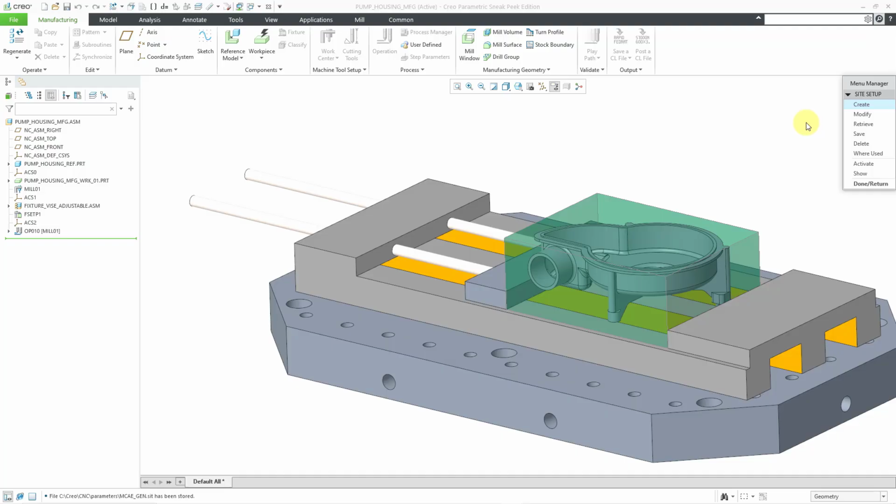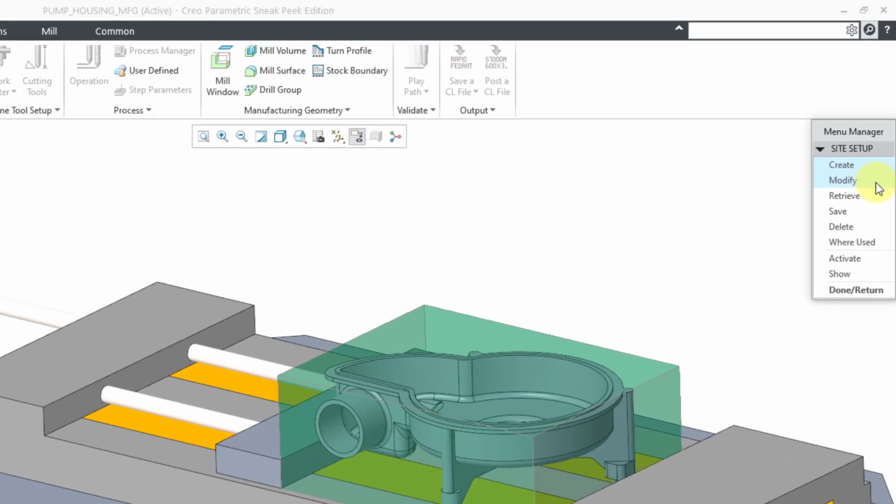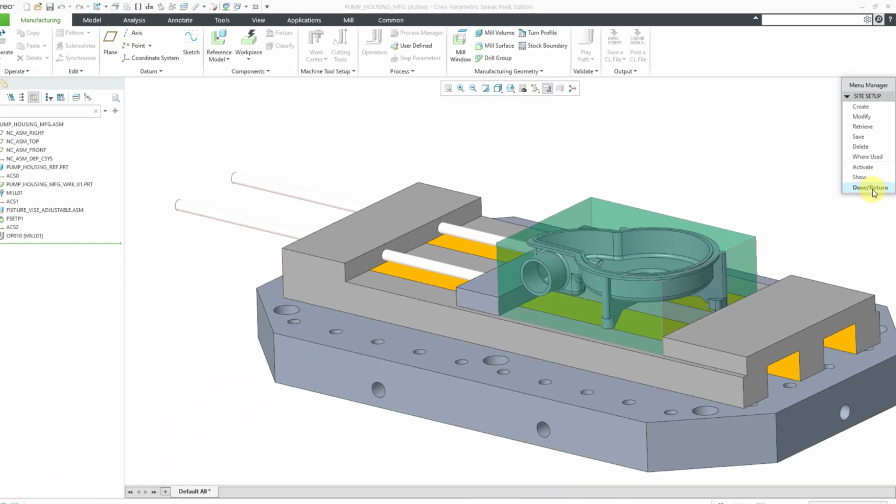Some of the other different commands that you have from this menu, you can modify your site parameters. You can delete a site parameters file. You can also find out which sequences are referencing a particular site file. And so once you have a site file, you can choose to activate it, which will make it the default values for any different sequences that you create. And if you activate a site file, well, you can deactivate it later on. So that is how you set up your site file.